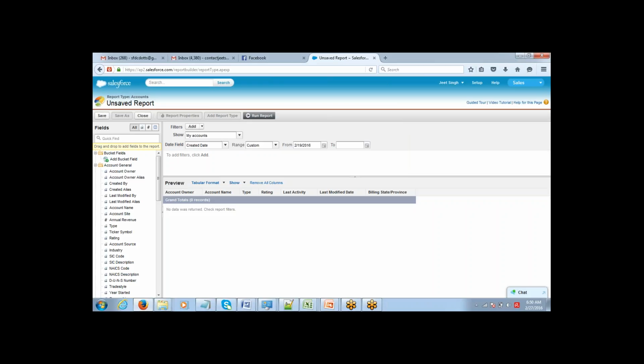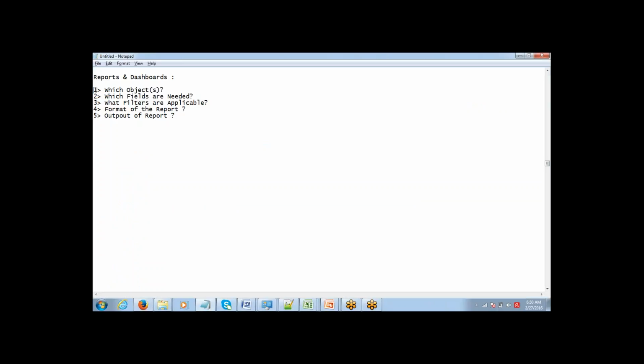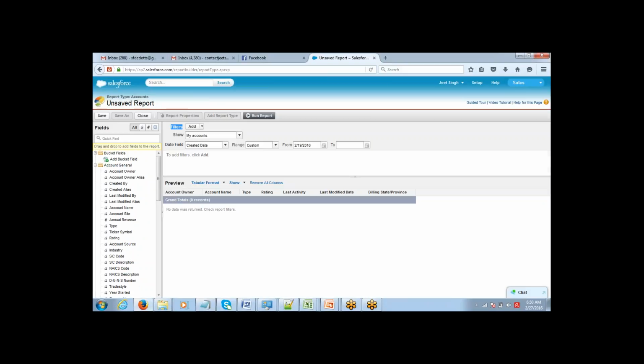Okay. Now this brings you to the report builder screen. This is the report builder screen. This is where your report will be created. Here you have the options of taking the fields. On the left hand side, you will see a complete list of all the fields from the object that you selected. And here you have the option of putting filters. So you have already selected the object. You have the option of selecting the fields for the report and putting the filters in the report. Okay, so these two things can be done in the report builder interface.